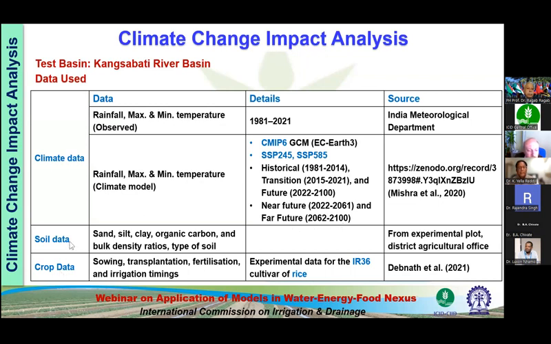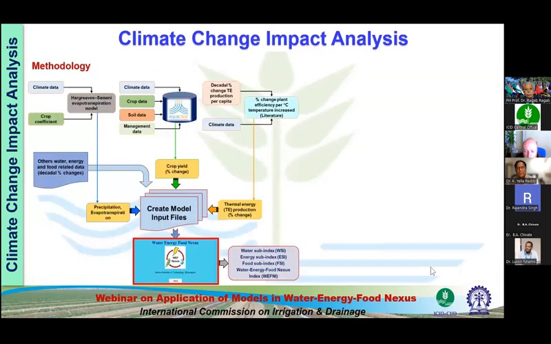And soil and crop data we have collected from experimental plots and also the district agriculture officer. And the crop data has been taken for a particular rice cultivar, IR36 cultivar, from the experimental plots in our own farm. And that has been taken from Devnath and others in 2021.